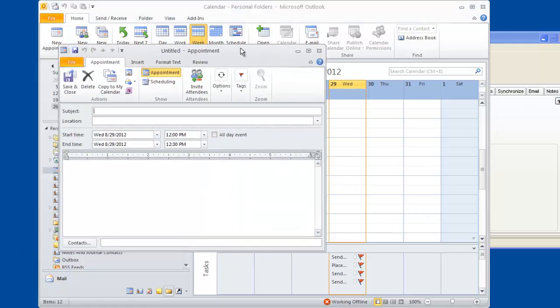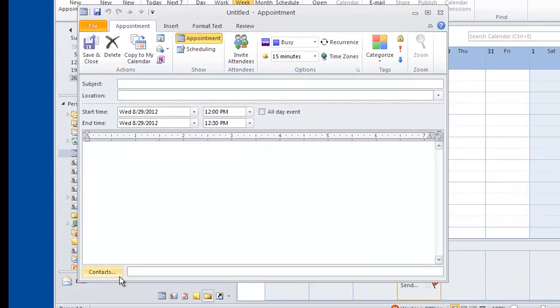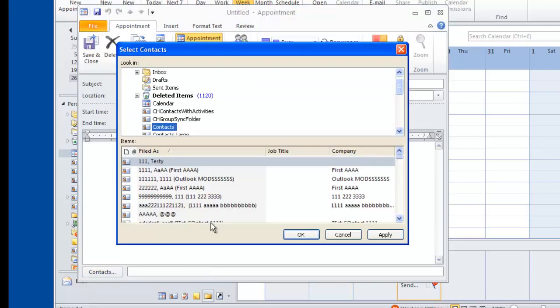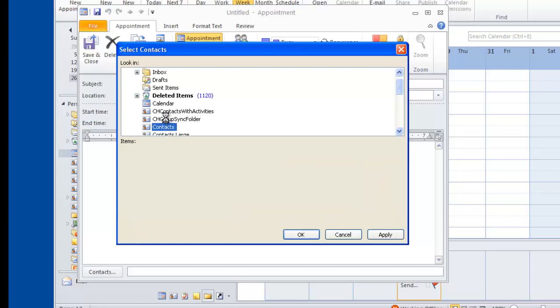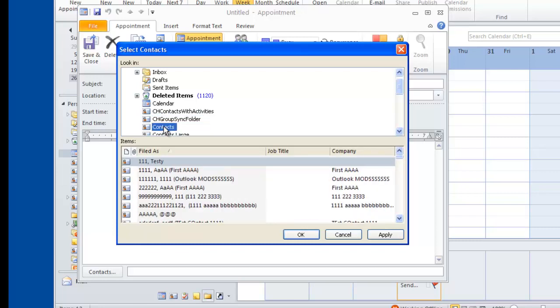So when we start a new calendar item in Outlook, we start it here, and now we have the new calendar item. And below you will find the contacts link. If you click on the contacts here, you will see this is the folder that's been selected. And that is the folder that we're syncing to.